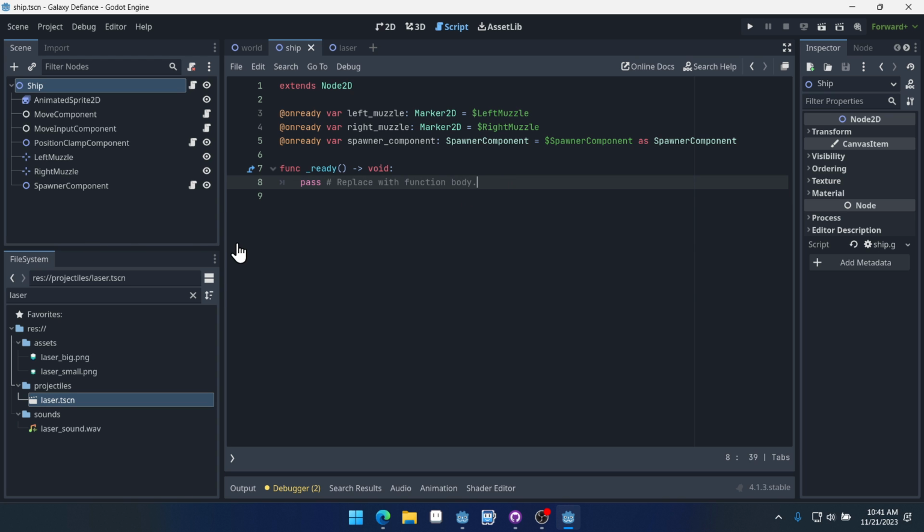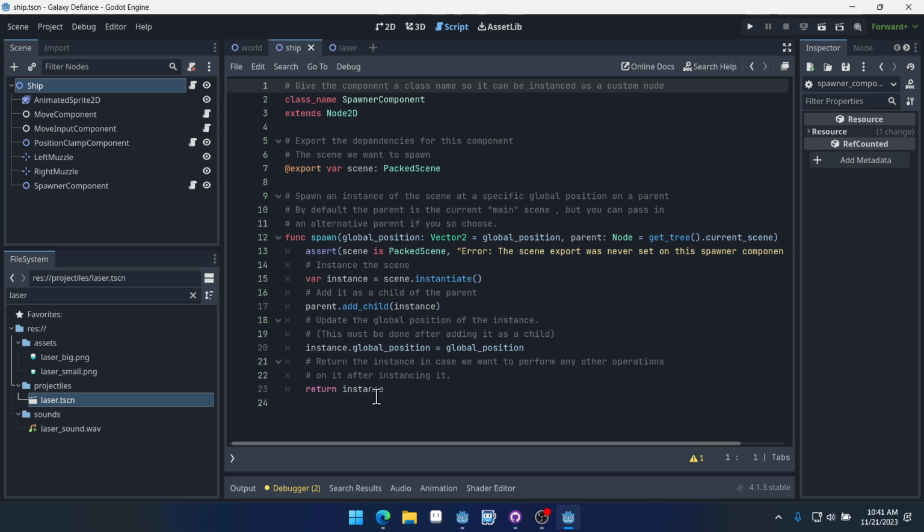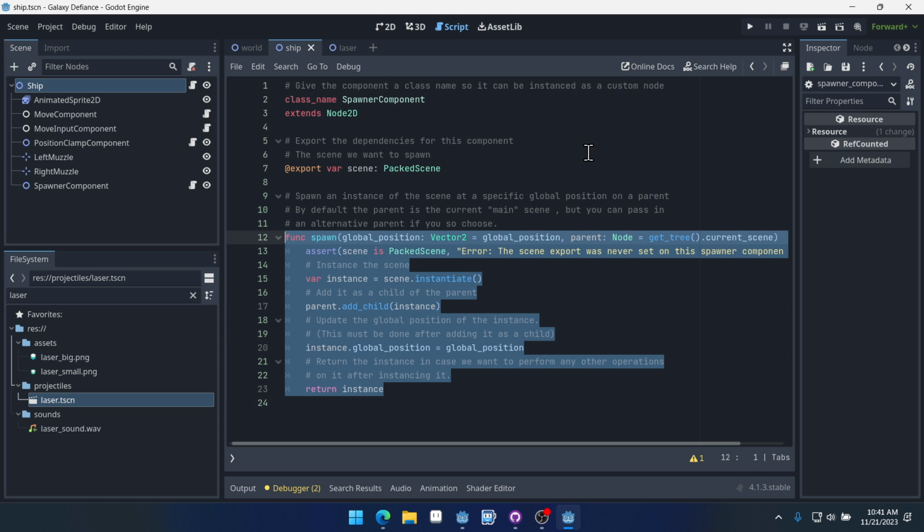Okay, so now we have access to our left muzzle and our right muzzle and the spawner component. Now, our spawner component, you could go into it to see what tools you have. If you hold Control and then click on it, we can come in here, we can see that we have a spawn function.